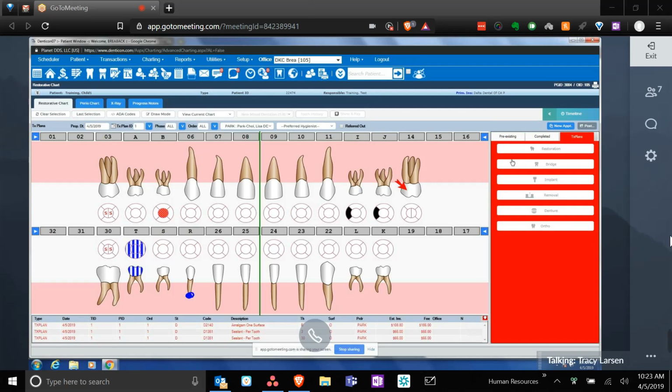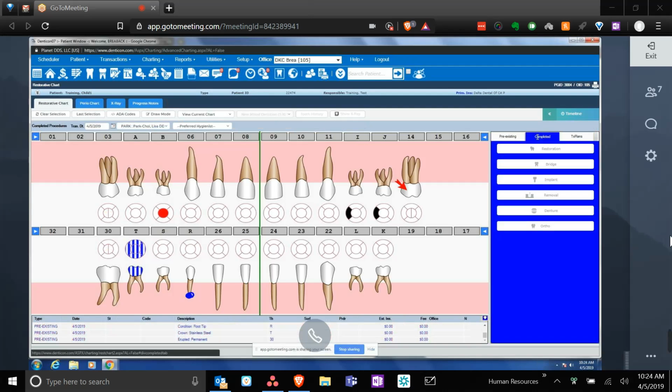Okay. So let's say that you wanted to document the fact that today we also did an exam. So right now, if you go to the completed tab, you're going to see that although we've done a lot of things on our chart, we've not completed any charges. If you go to the completed tab, it's the middle one. You'll see that down at the bottom, we don't have anything but the conditions that we charted. So we don't really have any completed services that we've done today.